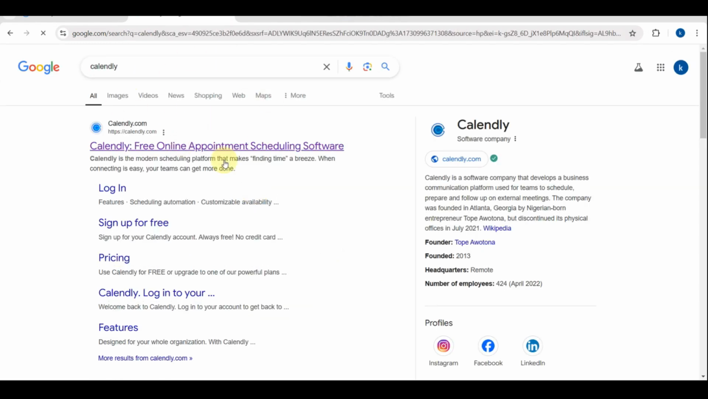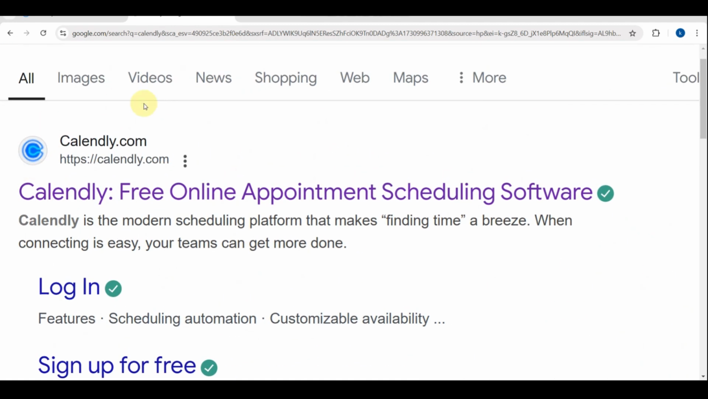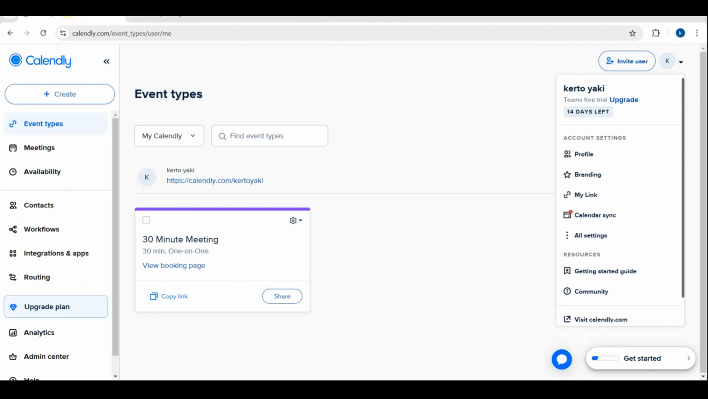switching between tools. So of course, the first thing you need to do here is to start by heading to calendly.com. If you're new, you can sign up for free, which gives you access to basic scheduling features. And then log in if you already have an account, and then let's get you set.